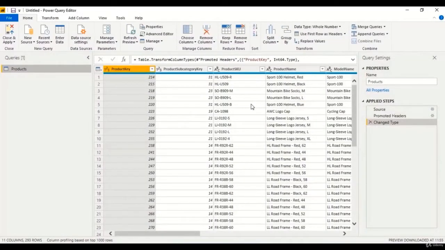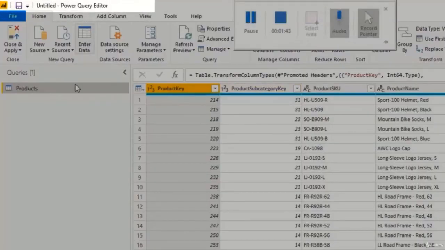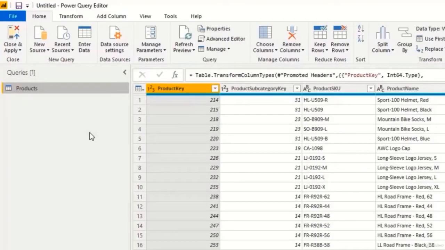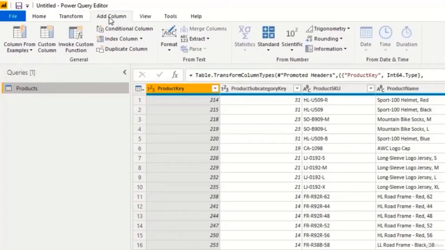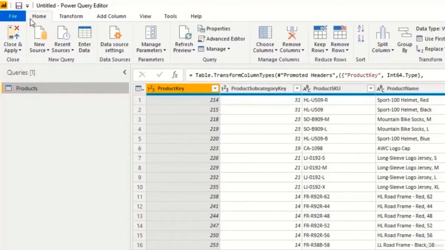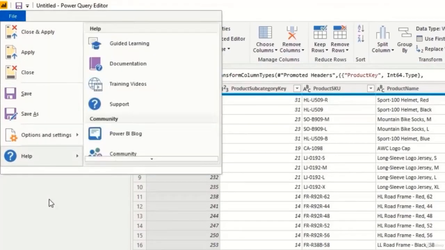Okay, so let's first start with understanding the interface of this Power Query Editor. On the top left, you can see that it shows Untitled Power Query Editor because I have not given it a name yet. So if you save this file with a name, then that name will get displayed. Now here again we have the ribbon tab with tools, help and all. So if you go to file, you can see similar options available over here.